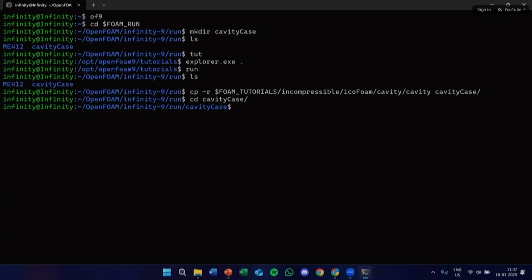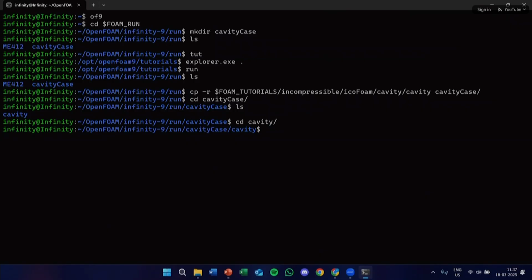Now, if I type ls, you can see there's a cavity case. We'll enter that folder also, so you type cd cavity and press enter. Has everyone done this? You can type ls once you're done, and you will find 0, constant and system.